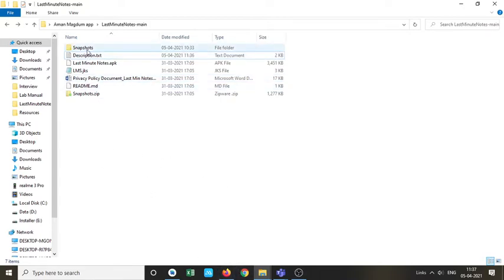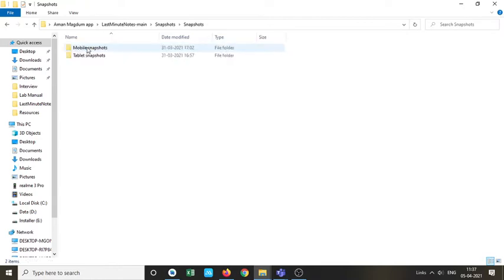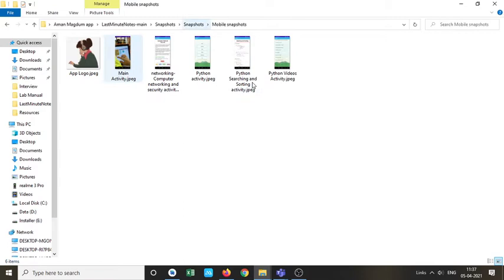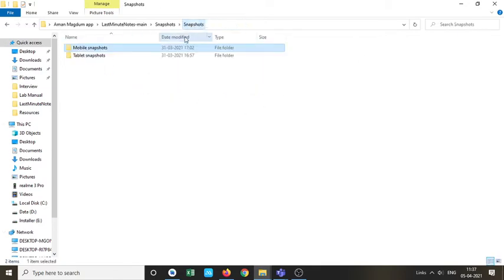Now next thing I will require, that is snapshots. I will require the snapshots, high quality snapshots. So see, these are the mobile snapshots. So what you can do, you can run the Android application on your physical phone and you can take snapshots of your Android application. So I will require a few snapshots because they are compulsory, and again they should be good quality snapshots.